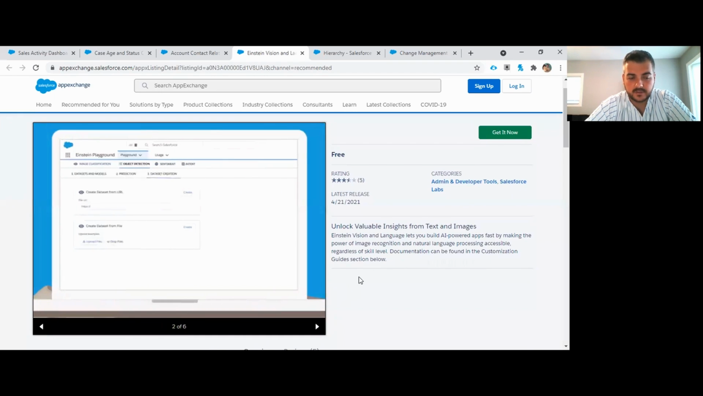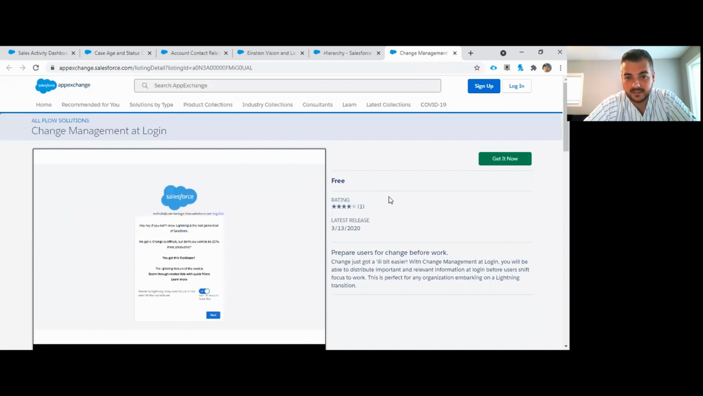If you're a company that's just starting to use Einstein and want to leverage some of the free out-of-the-box solutions, this is a great one for you. Now, the one that I like the most is change management at login.